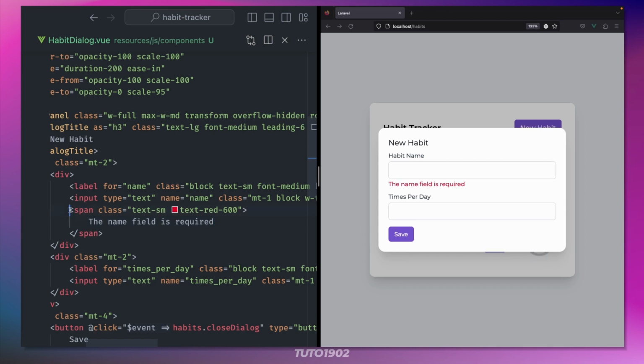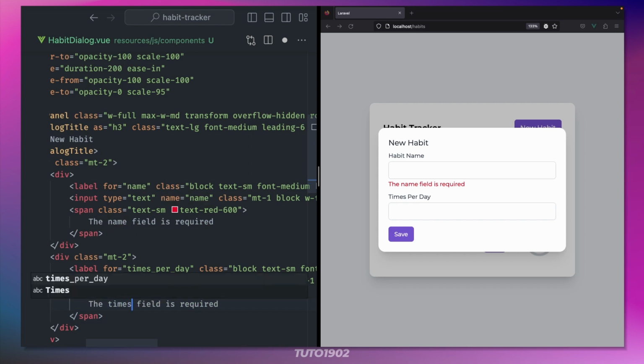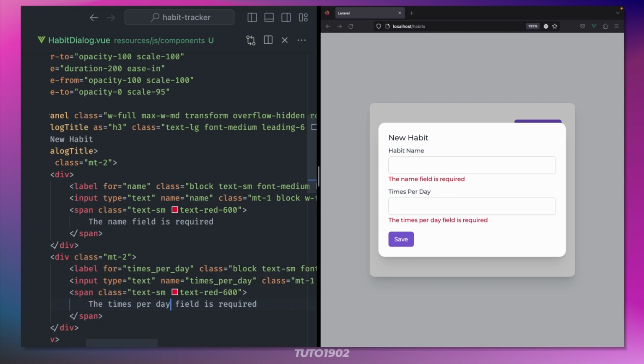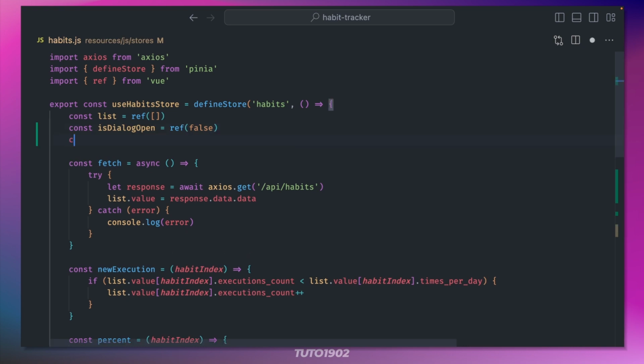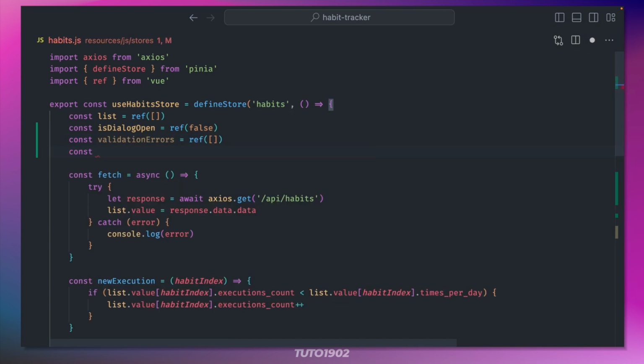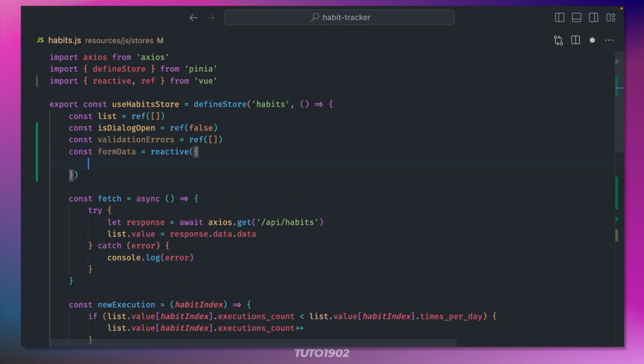Copy this and paste it down here. Change the error message. Okay, that looks good. In the last episode, we already tested the ability to create habits, so all I have to do is use it. I'll create a couple of state variables in the habits store to keep track of validation errors and the form data we need to send in the payload.